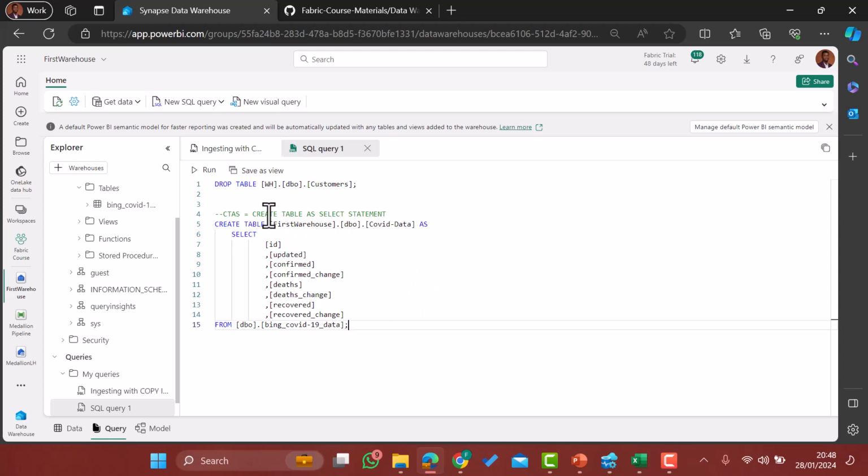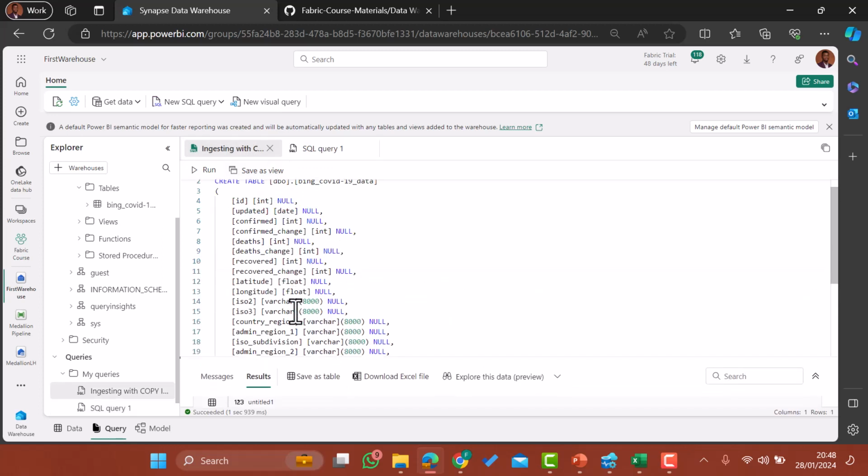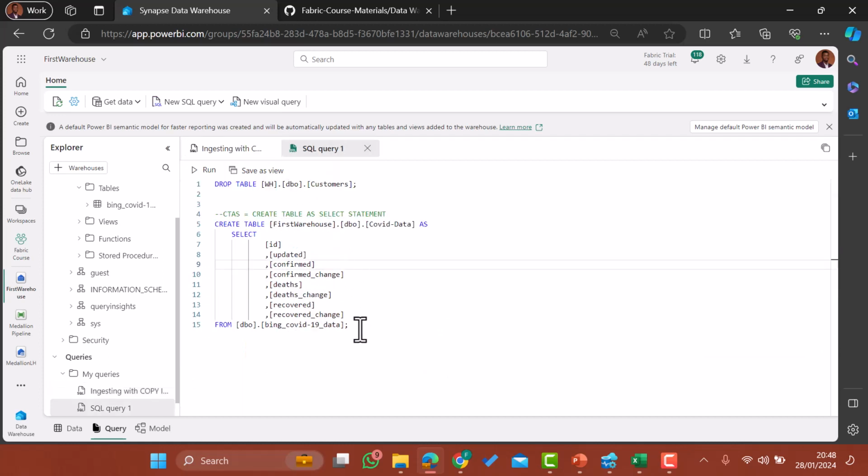Now CTAS means you are creating a table as a select statement. If you look at this script very well, you realize that we have create table, then we are defining the name of the table we want to create to be COVID data in this dbo schema, and of course in the data warehouse that we have created. Now, if you look closely at the select statement that we are using, it's just a select statement that removes some columns from the table that we created earlier. So instead of creating all the columns here, I'm using a select statement to create a new table, and that select statement is querying from the table that we had created earlier.